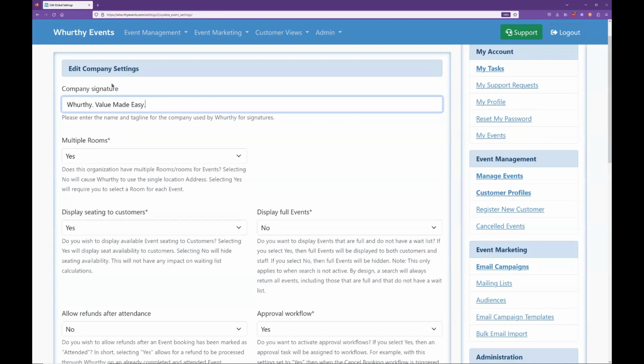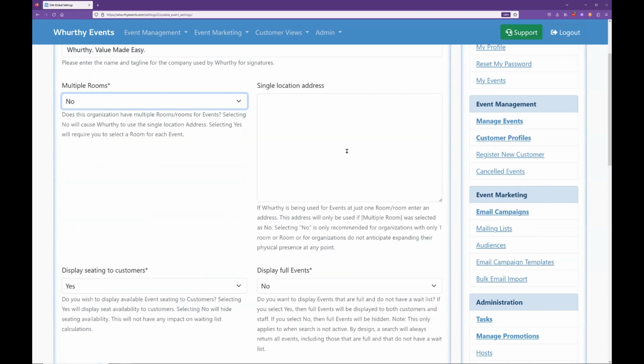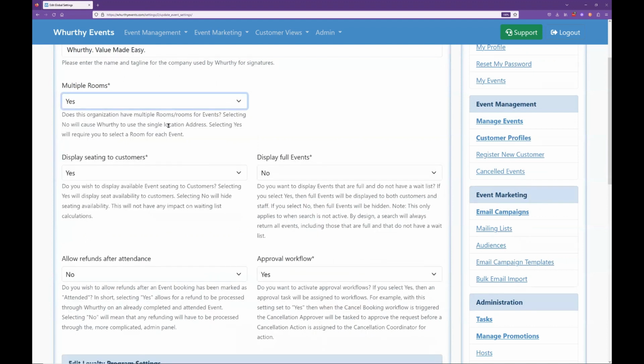The next field here is called multiple rooms. It's a yes/no field. And so the description reads, does this organization have multiple rooms for events? Selecting no will cause Whurthy to use the single location address. So I just selected no, and this field here displays. For the most part, we expect that organizations would select yes, because what that will mean is that when you create an event, you then would select a room. If you have multiple rooms set to no, then you wouldn't need to select a room when creating an event.